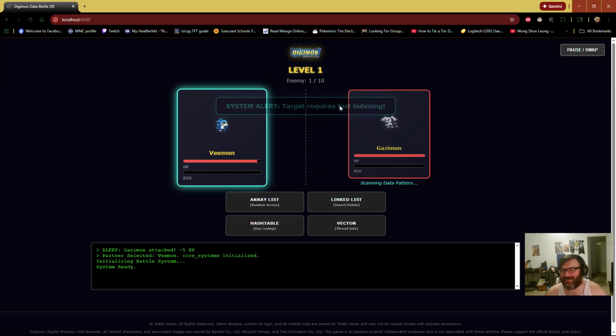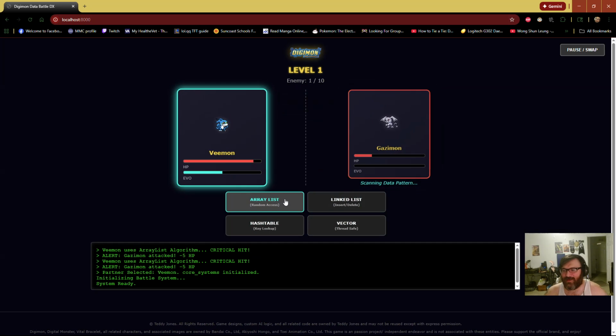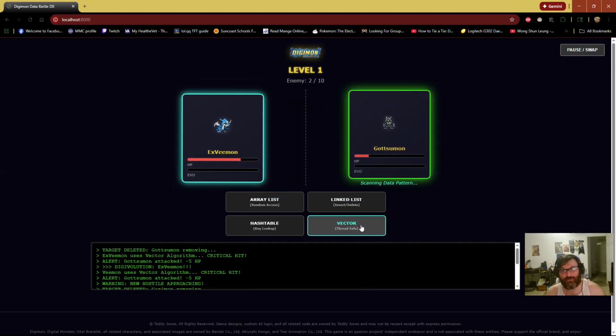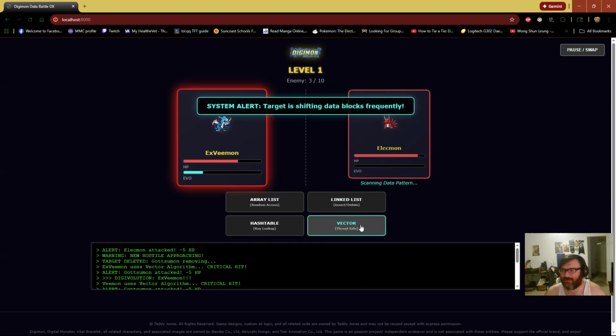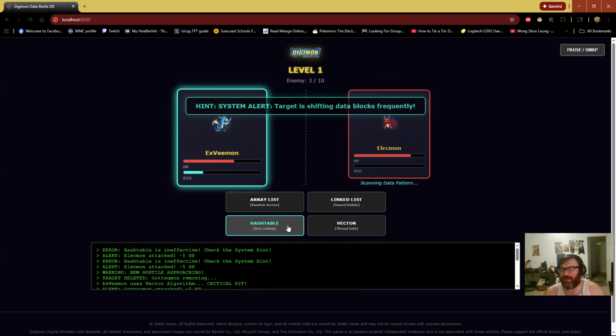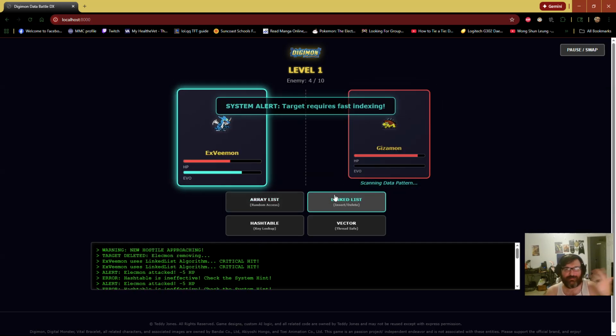And as you can see, this one says it requires fast indexing. Okay, well then the correct answer would be array list. And as you can see, he's now destroyed. Okay, now we need synchronization. Well, that's for vector, right? That's a vector weakness. Okay, they block data frequency. I got the wrong hit. As you can see, it flashed red. Oh, that's the correct one. That's a correct hit. Now he's dead.